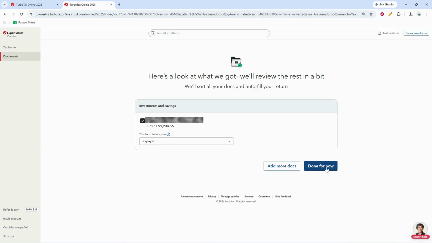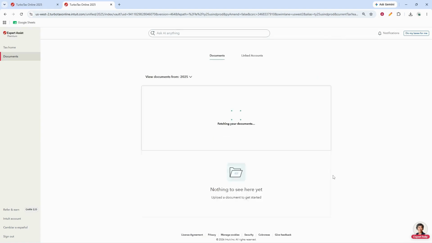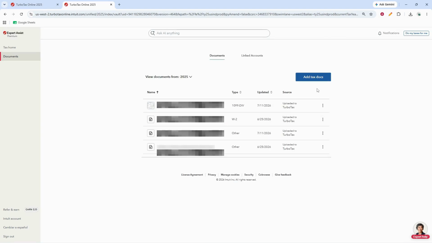If you have more than one tax document to upload, repeat the same process for each additional file. Go back through the upload flow, select the next document from your computer, wait for TurboTax to scan it, and review the imported details before moving forward. Working through one file at a time helps you confirm that each document is added correctly.